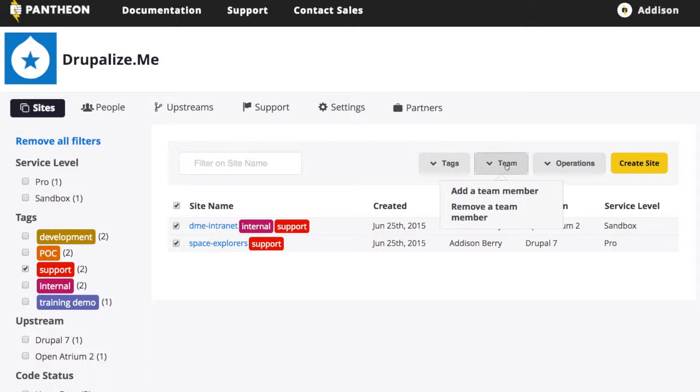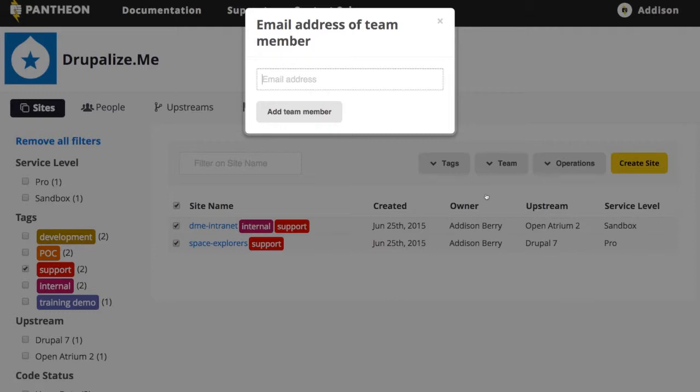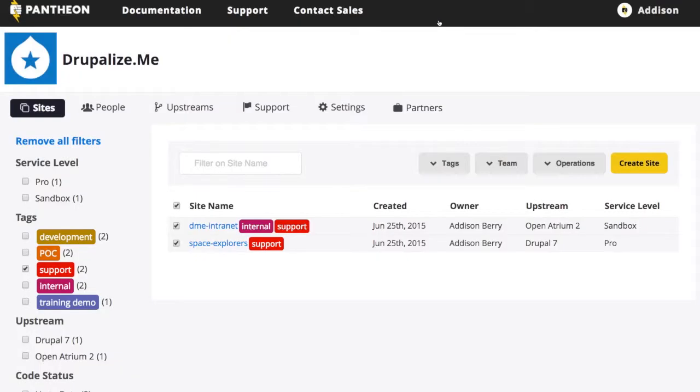Let's say I had a new person I was onboarding into my support team, and I wanted to make sure that they have access to these existing sites that are in support. I can add a team member. It's a simple matter of typing in their email address, and boom, they would get added to these sites.